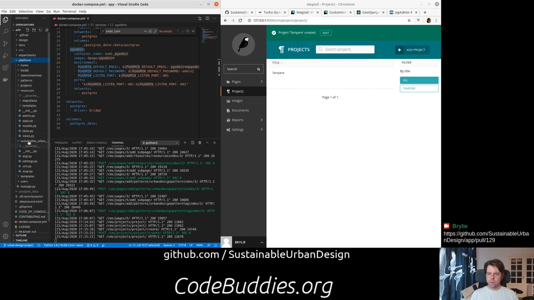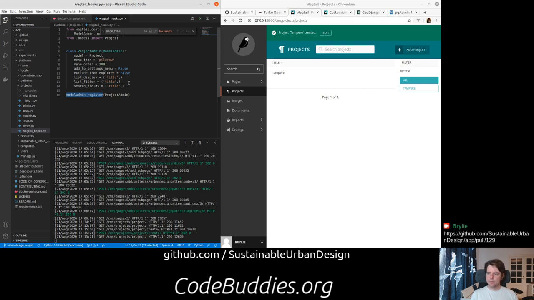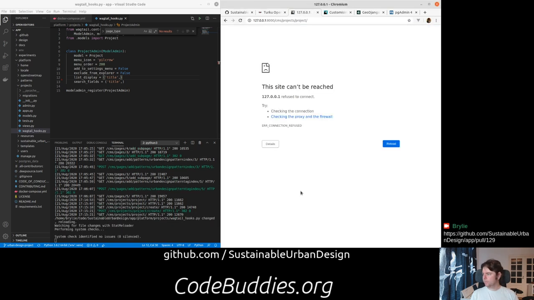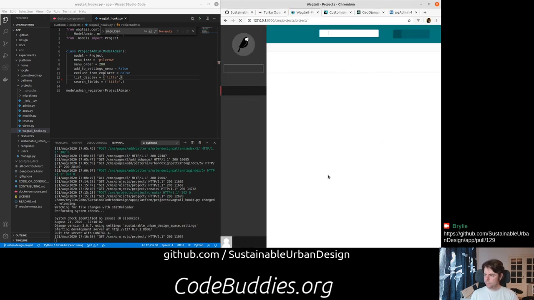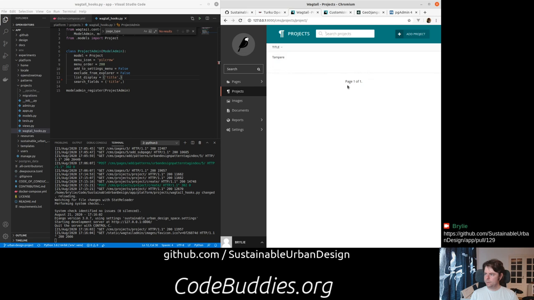So let's go to our wagtail hooks. For projects, and what we need to do in any case is create a front end for that. So we don't want the list filter here. Yeah, it's fine here. I'll sleep on the spatial thing, the spatial questions.